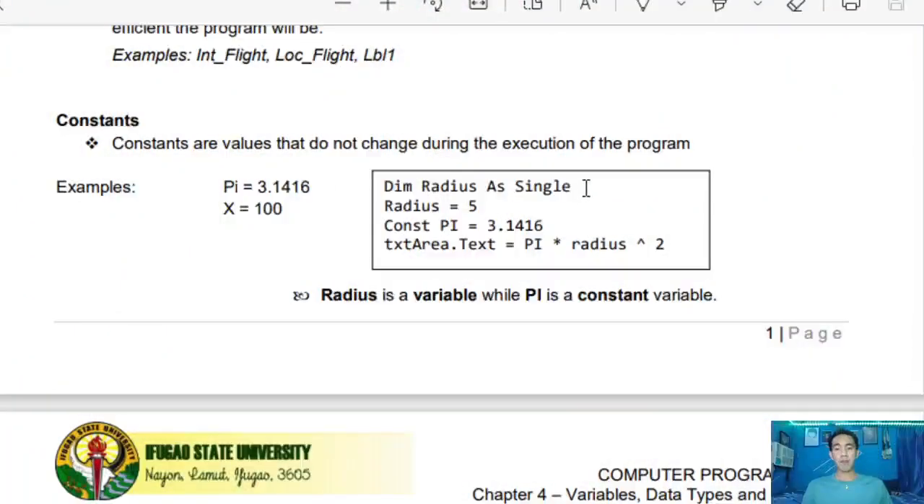How? So, ito ang variable. Dim radius as single. Then here, constant. Pi equal 3.1416. Okay? Ibig sabihin, the whole duration of the program, 3.1416 ang value ni pi. Kasi naka-constant yan. Hindi pwedeng palitan. Kapag papalitan mo dito ng value, mag-e-error, kasi nga naka-constant na yan. Ito dapat ang value niya, the whole duration ng program. Okay? So, that is constant.